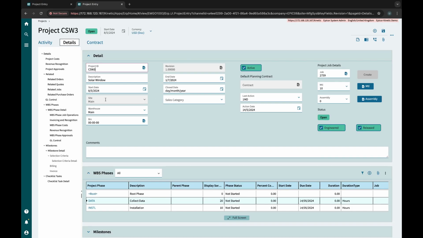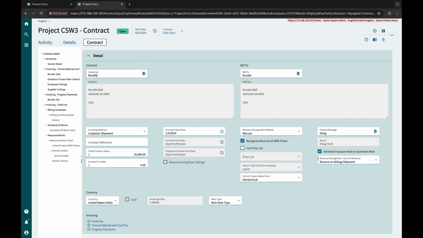This is a project to install a solar window that has two phases, installation and collect data. Here, you can see the project setup with detailed information about the customer and project manager as well.